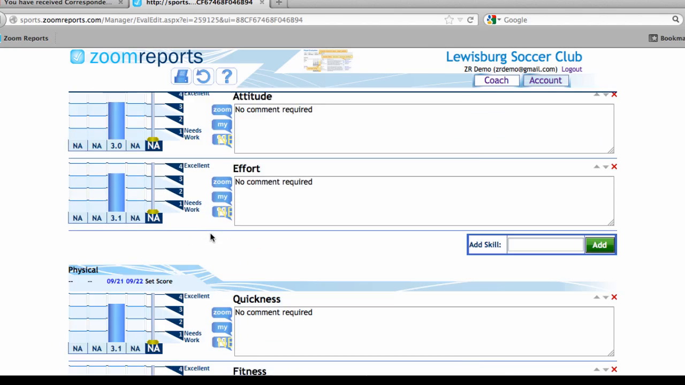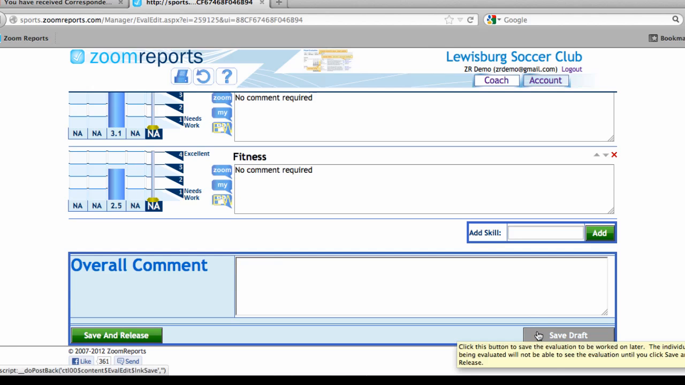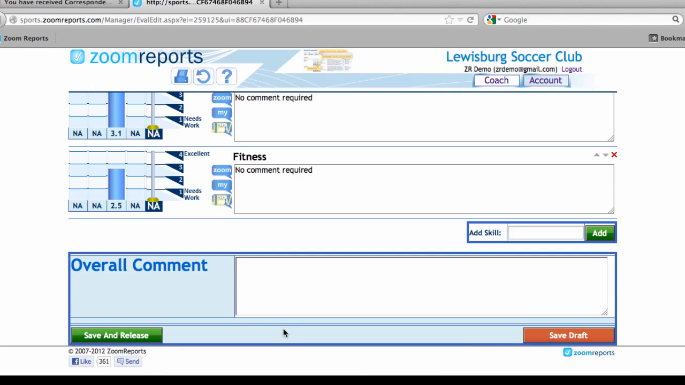We'll scroll down to the very bottom where you can write an overall comment. This is a great place just to sum things up and tell the player how you think they've done over the course of time. And when you're finished, you've got two options. Number one, you can save this evaluation as a draft. Now, as this little note down here says, this just means that you can revisit your work at a later date. It's not going to release the evaluation for the player to view online. However, if you are ready for this player to view it, just click on the Save and Release button.